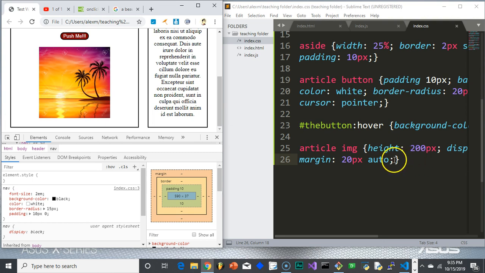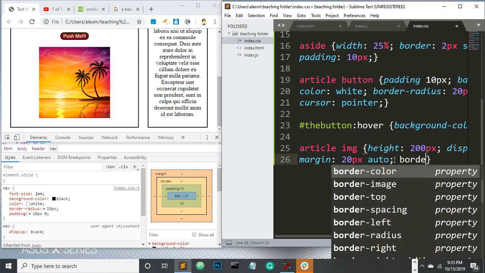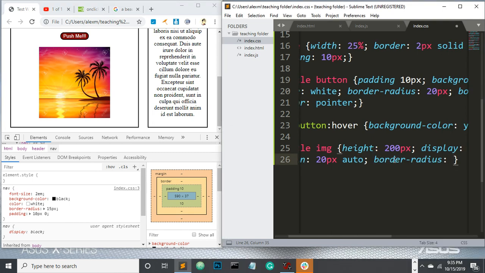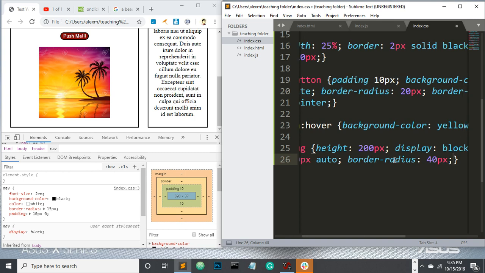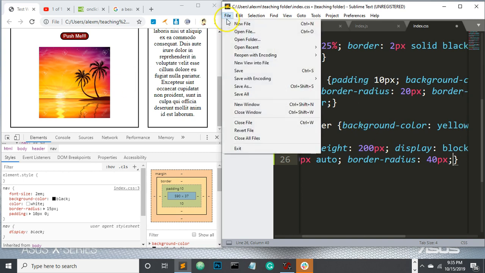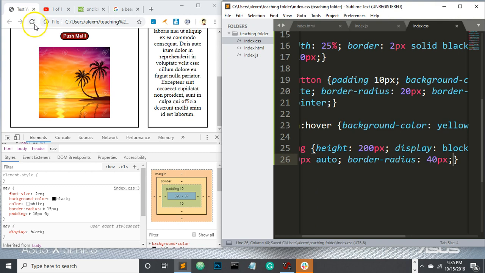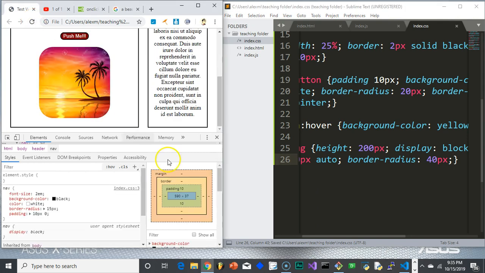And hey, I can even round that image off a little bit by using that same border radius trick. But let's round it up by a lot. So let's say 40 pixels and see what happens. Save. Okay, now that's nice and pretty, it almost looks like an Apple app icon. Okay, so that's how you do things.